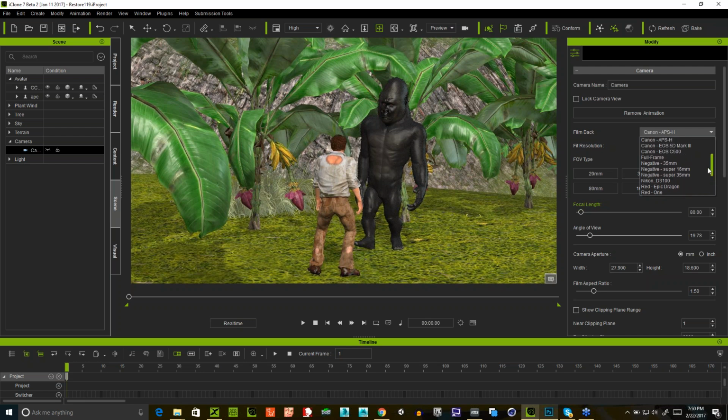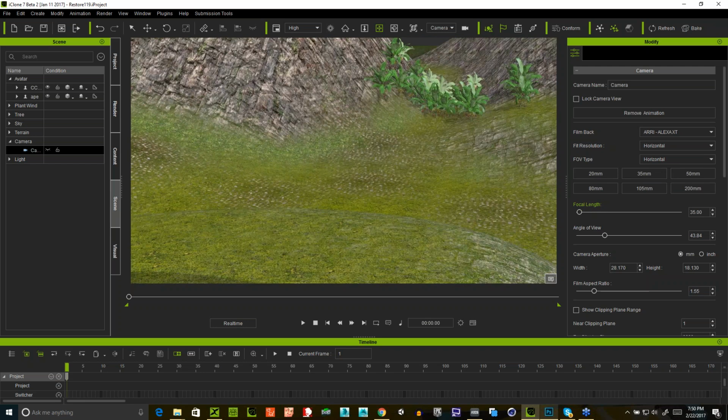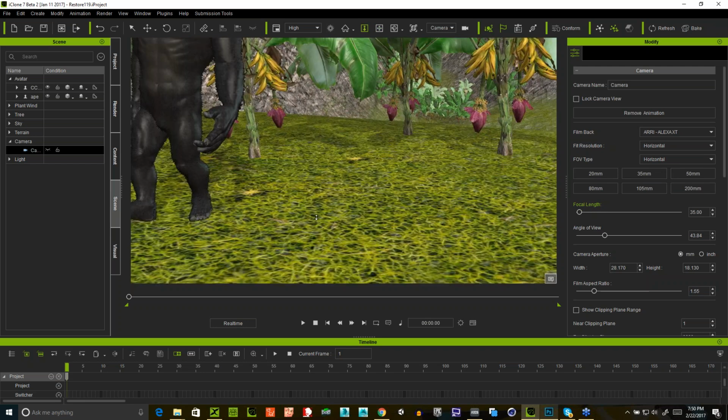So for this, we're going to go ahead and select an Alexa XT. And you can see that our fit resolution is going to be based on horizontal, but of course we can switch that to vertical should our shot call for that, or our director of photography call for that. Normally we're going to stay in that horizontal fit resolution. And of course our focal length is something that we can determine by our presets here, but what we want to do is switch to our camera and choose our angle. So now that we're on our camera, we're going to back up and zoom.